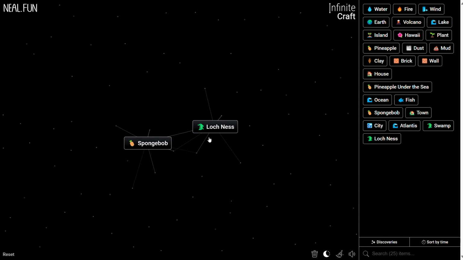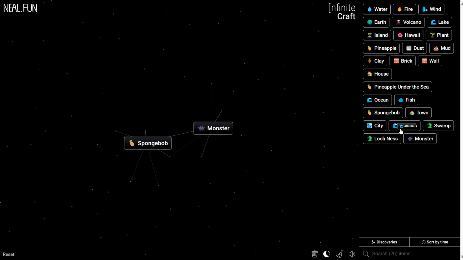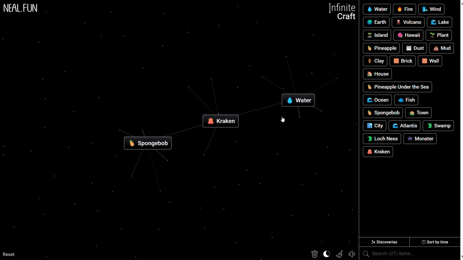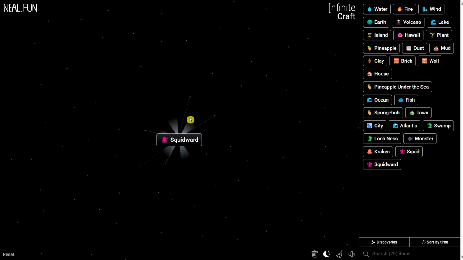Then combine it with mud to create monster. And then combine monster with Atlantis to create Kraken. Then combine Kraken with water to create squid. And finally, combine squid with SpongeBob to create Squidward.